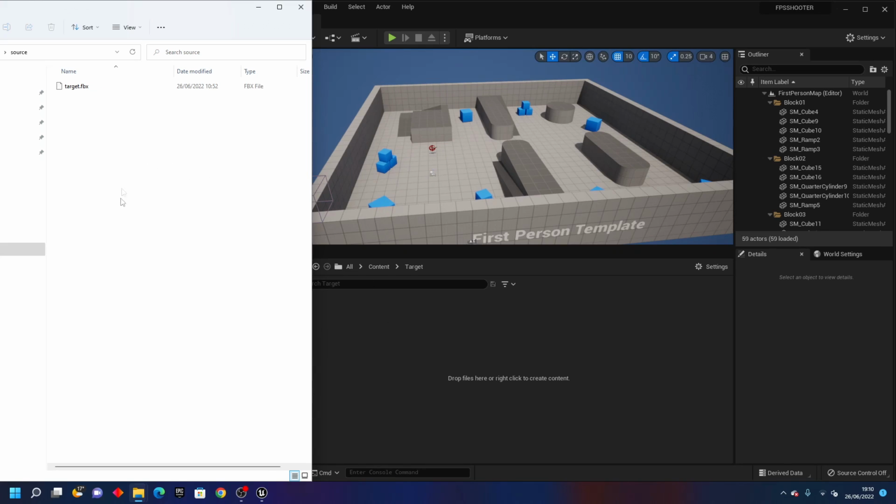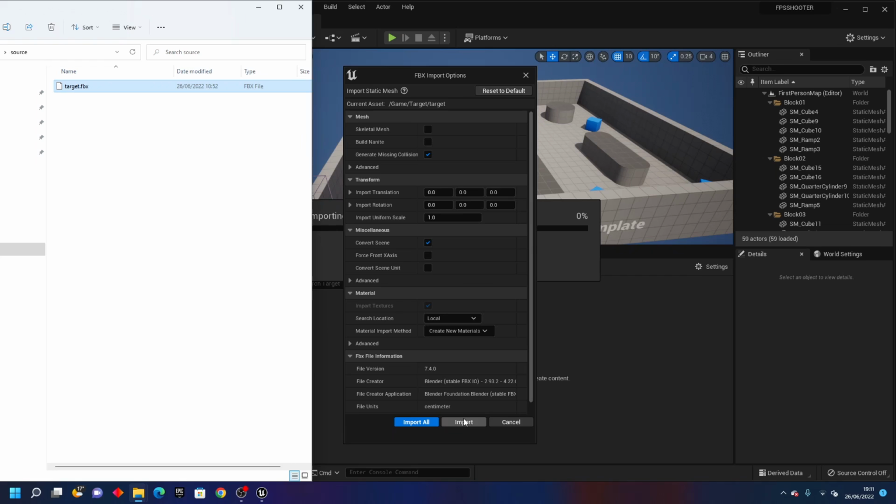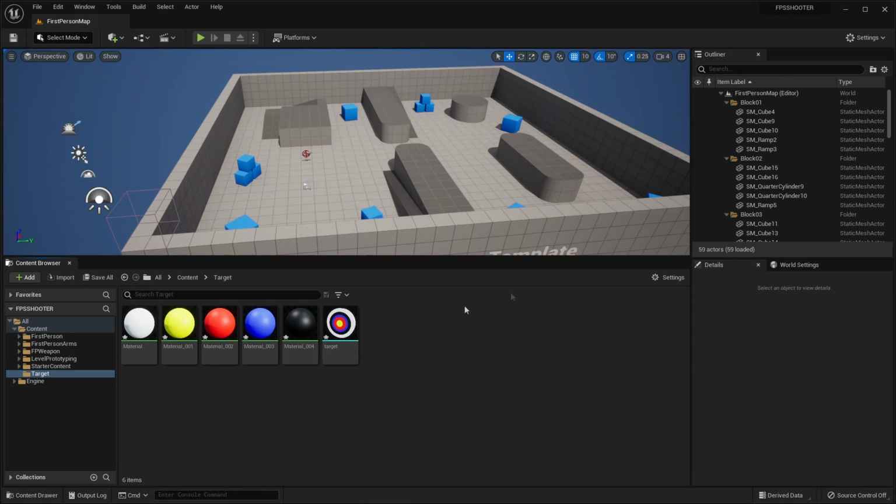And I have this target model which I downloaded. I'll make sure to leave a link in the description of where you can download it. And what we're going to do is just select this target model and drag it into our target folder and just click import. Once we've done that, we're going to create our first blueprint, which is going to be this target blueprint. And when we hit it, we'll give our player a score.